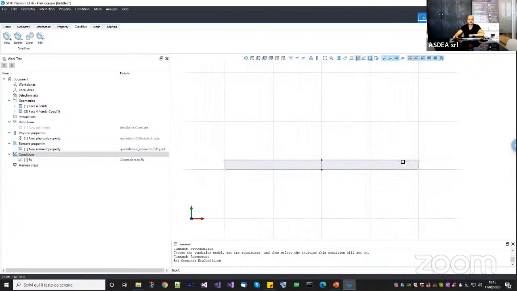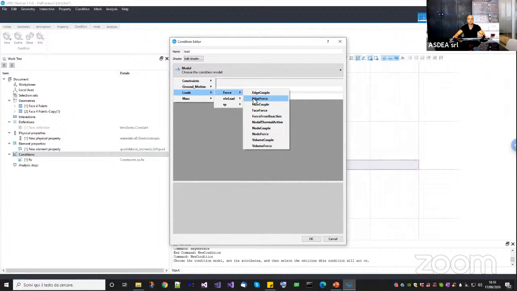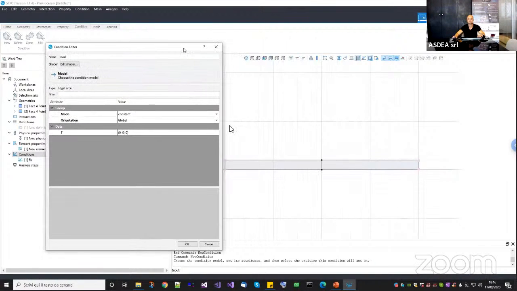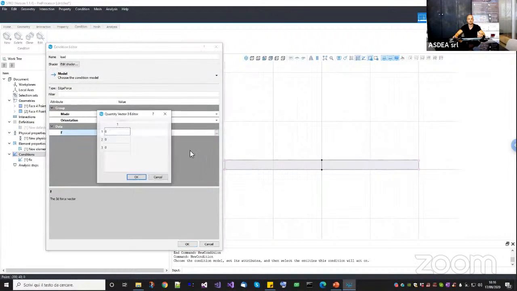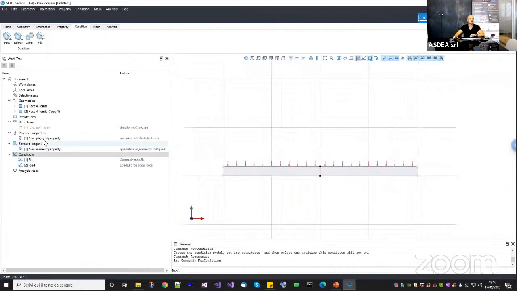Then I want to apply a distributed load on top. So I click on add. This one is going to be load, loads, force, edge force, because it should be a distributed load per unit length. And I'm going to add a load of -10 to this edge and this edge. Okay, so this is fine.